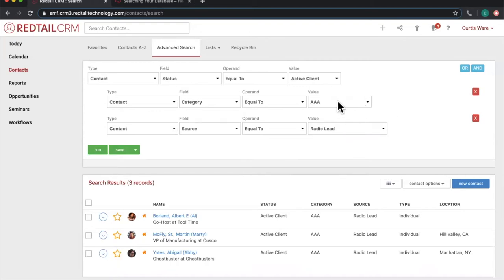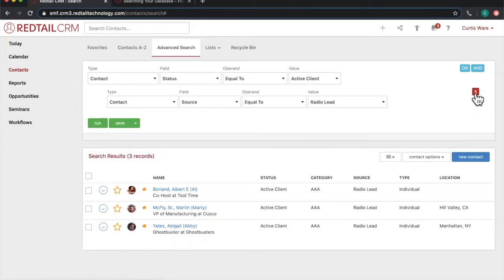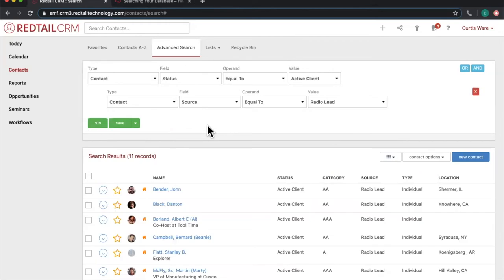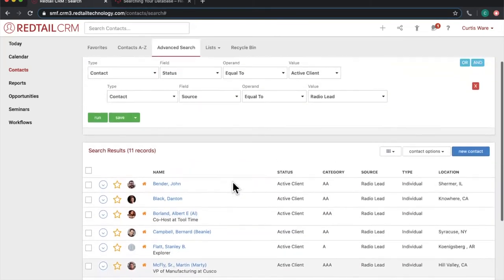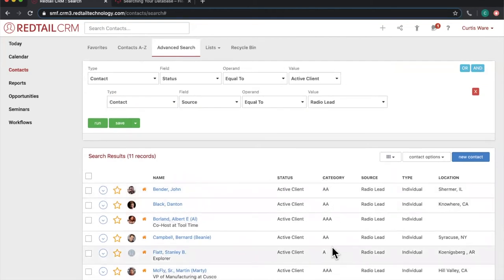Now, you don't always have to narrow it down by status, then category, then source. Maybe I just want to see anybody who's an active client who came from this source. I can even just hit the red X on the right-hand side to remove the middle layer and rerun that search and say, here's all of my active clients who came from a radio lead, regardless of their category. So it doesn't matter the category they have at this point.